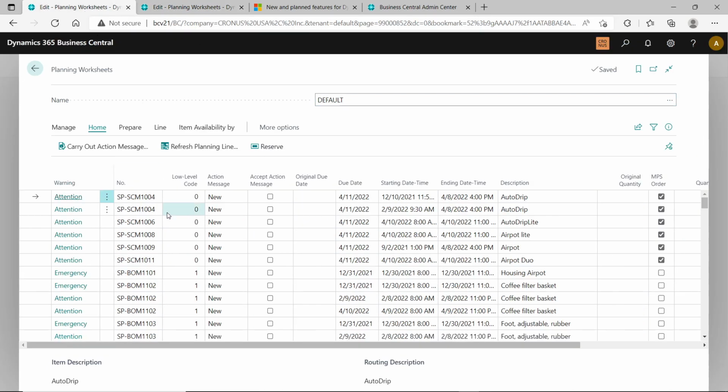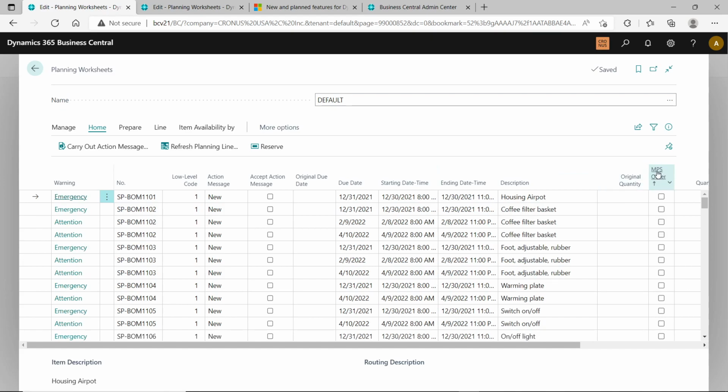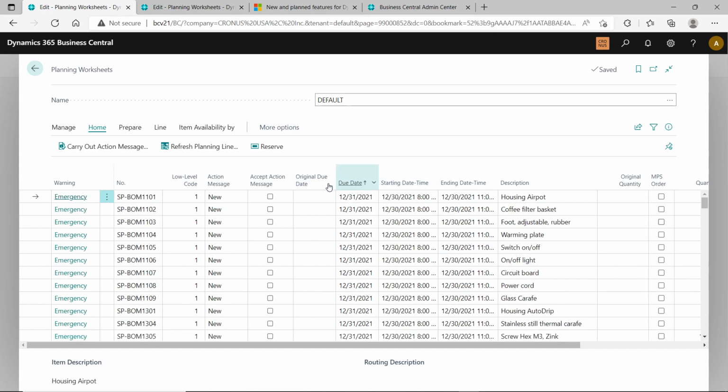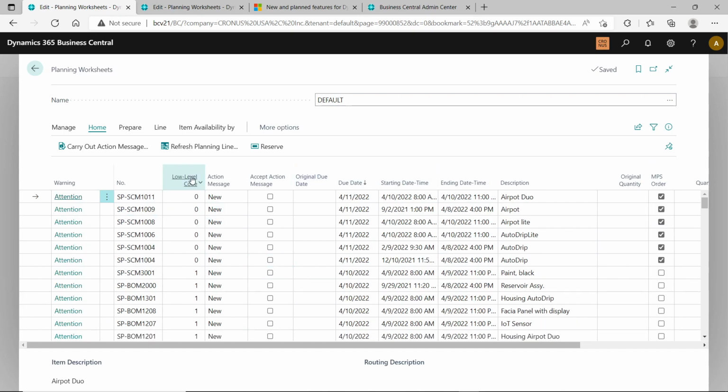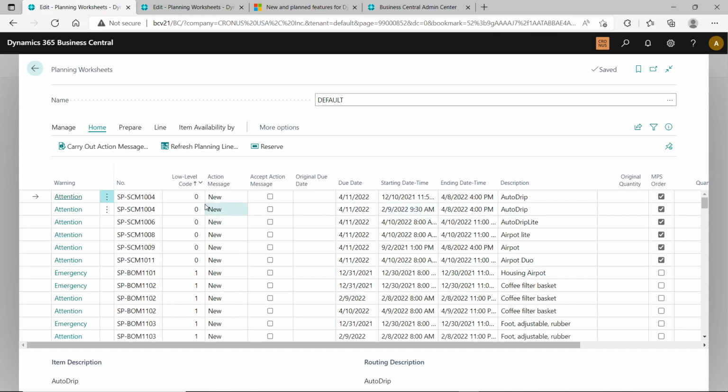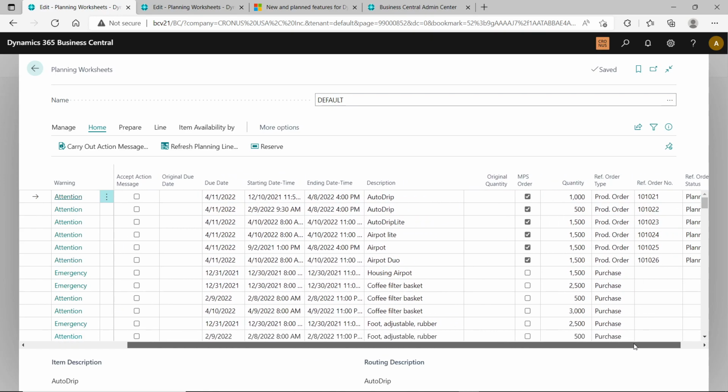But in this newer version, in this release, you can see this planning worksheet. If I want to sort by the MPS order, I can just click on that header and then I can sort them. I can even sort by any of these columns, they are all sortable now, right? And I can sort by the low-level code as well. So it's easy for you to identify the items with structure. Is it on the top level or is it at the bottom level? It's easier for you to identify that structure, and you can sort according to what you require, right?